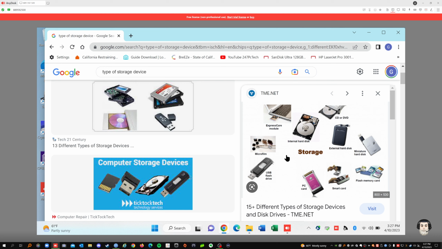The next one is a USB flash drive. That's a common one right now. That's very popular. There are different types of USB flash drives. There's USB 2.0, 2.1 and 3.0 right now, and 3.1.